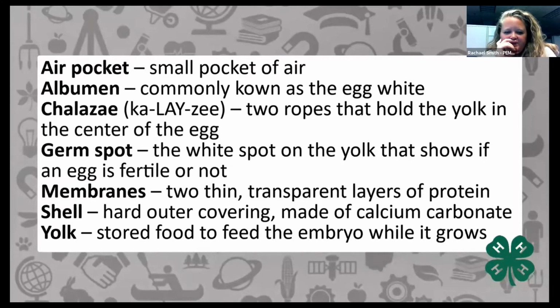And the yolk. It's stored food to feed the embryo while it grows. It contains vitamins and minerals, some fat, and more protein than the white. It's almost used up by the time that the chick hatches.